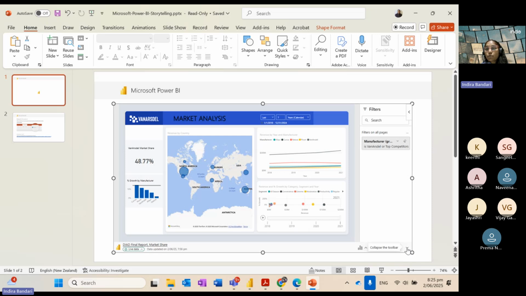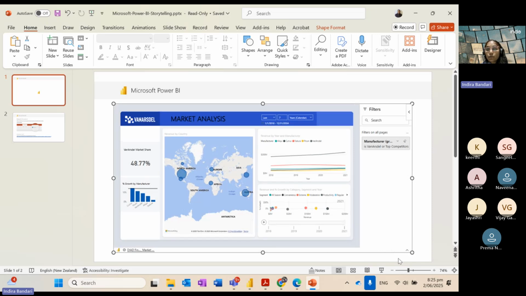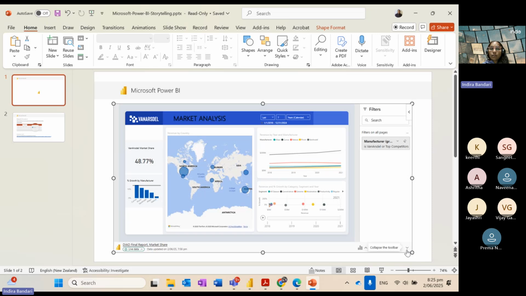You can collapse the toolbar, so you don't need to see it. So that is the toolbar. So this is live data, and then it gives you when the data was updated. Because I just updated just before, I think just after my crash. So like that you can share with the PowerPoint users.